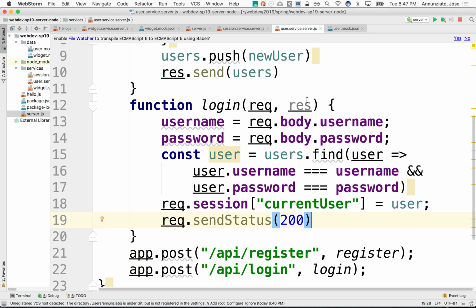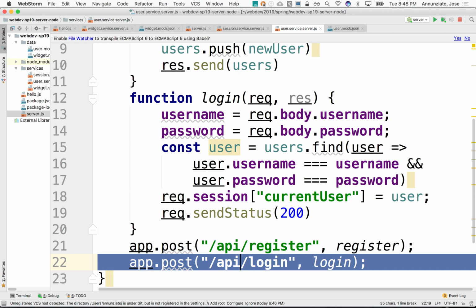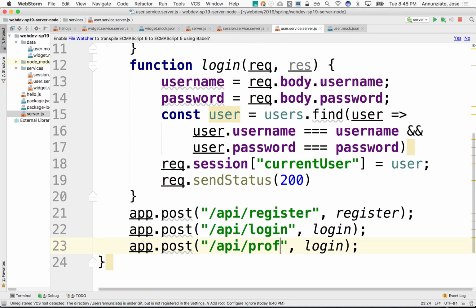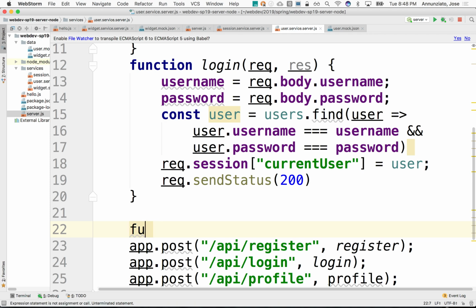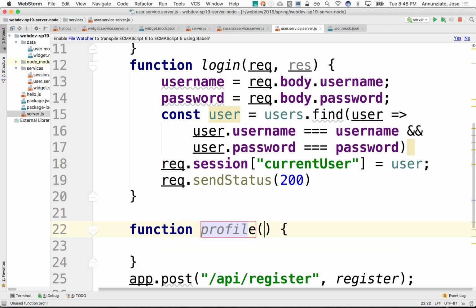Okay. If we are successful, what we'd like to be able to do is to fetch for profile. If we are logged in, we'd like to be able to return some information about the currently logged in user. If there's nobody logged in, this profile should fail, maybe to return a 403 or something like that. So a profile might allow me to do something like function profile with a request and the response, and check to see if there is a user.